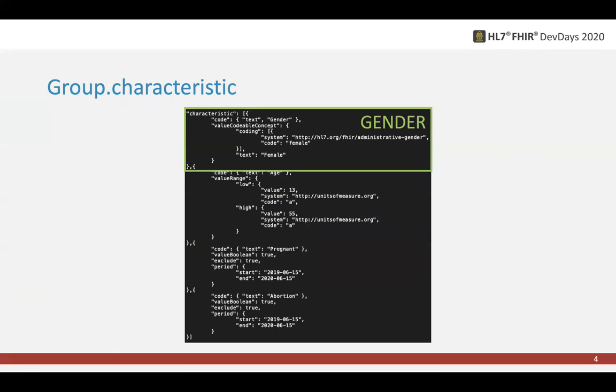So using the group characteristic, there are a number of ways that we could do this. We could specify these 4 characteristics as 4 characteristic elements, where the code specifies what the characteristic is, and then the value is more information about the specific value for that characteristic. For gender, we have a codeable concept. In this case, I'm just using administrative gender. There are other places from which we could draw gender, but for now, just administrative gender, and the code is female.